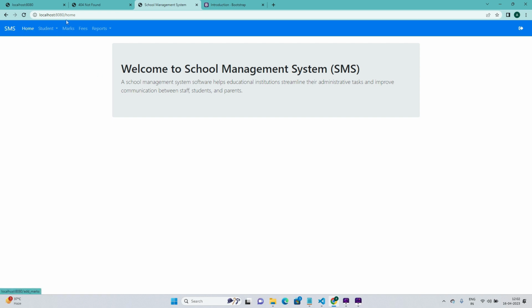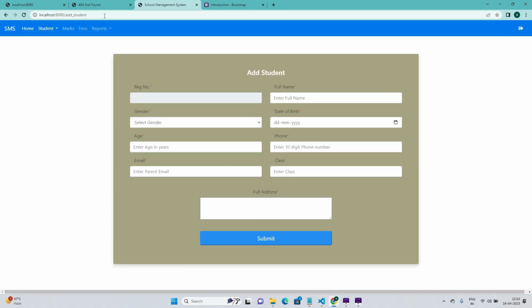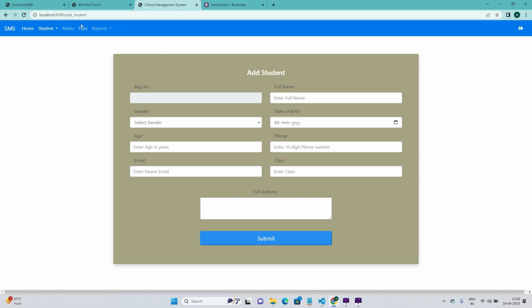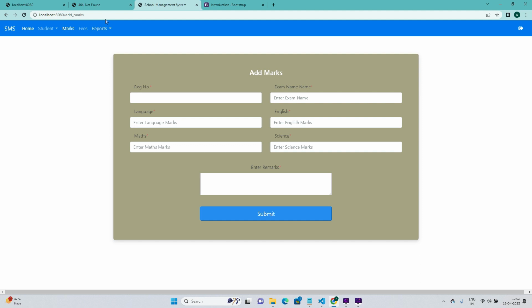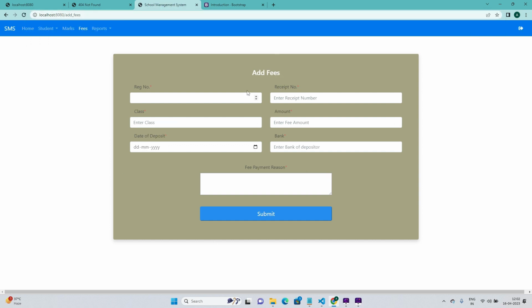And let's say if we go to add student, this is our add student page. And we have already handled it using a route. Similarly, we have other pages like add marks. You can also add marks. You can also add fees. So everything is there.